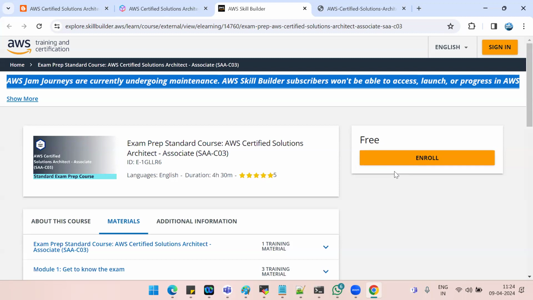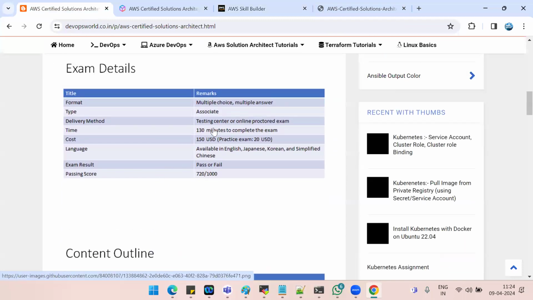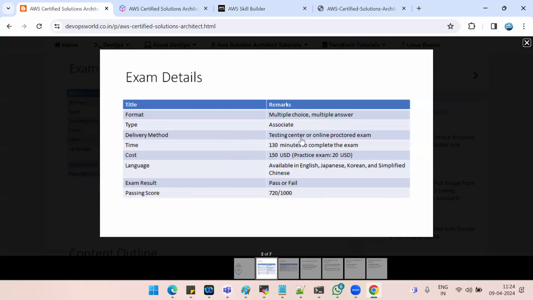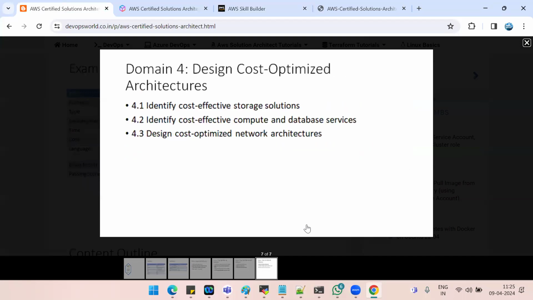Let us go to our website, which I have mentioned. So this I have mentioned here also, multiple choice questions. Okay. The course fees is $150. The practitioner exam earlier it was $20, but now they made it $100. I don't know why. Maybe because of high demand. And you can take the exam in English, other languages, and 720 out of 1,000 is the passing score. So this I have already discussed with you. Right.